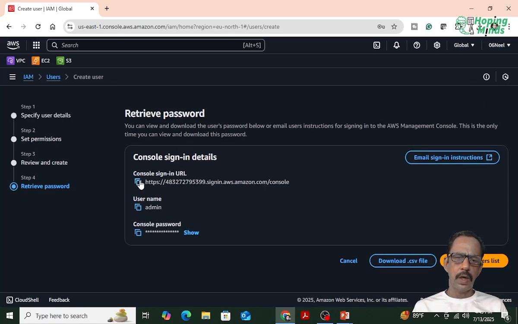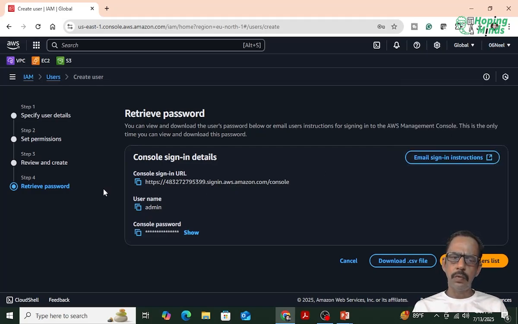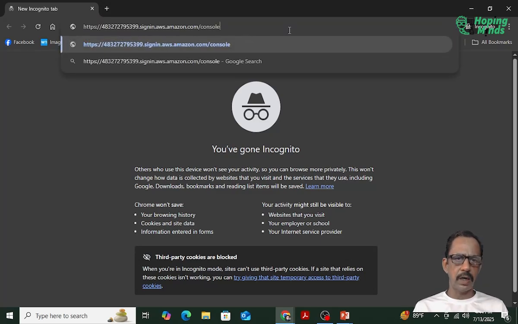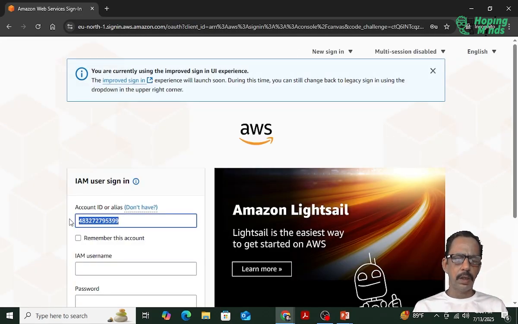Now what I do is copy this console URL, or otherwise you can take your root account ID also. Look here, 48324272795399 is the same. So the simple way is we just copy this, go here, and open an incognito window. I just paste this URL here, and you get it. Okay, look here. Now it's showing root. You are going to log in under this root.